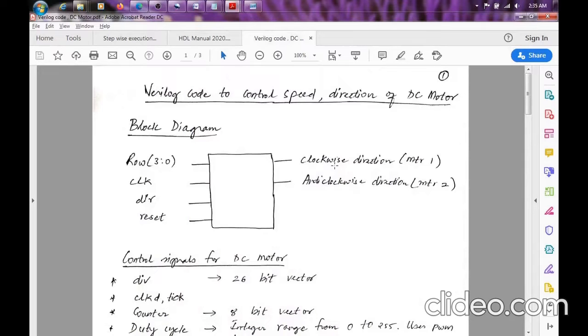Now to do this we need some control signals, isn't it? These control signals are nothing but your DIV, which is taken as a 26-bit vector. I will show you in the code how we are representing this. Then we are using clock D and we are using tick. Then we need a counter which is 8-bit, which will be 7 down to 0, and the duty cycle.